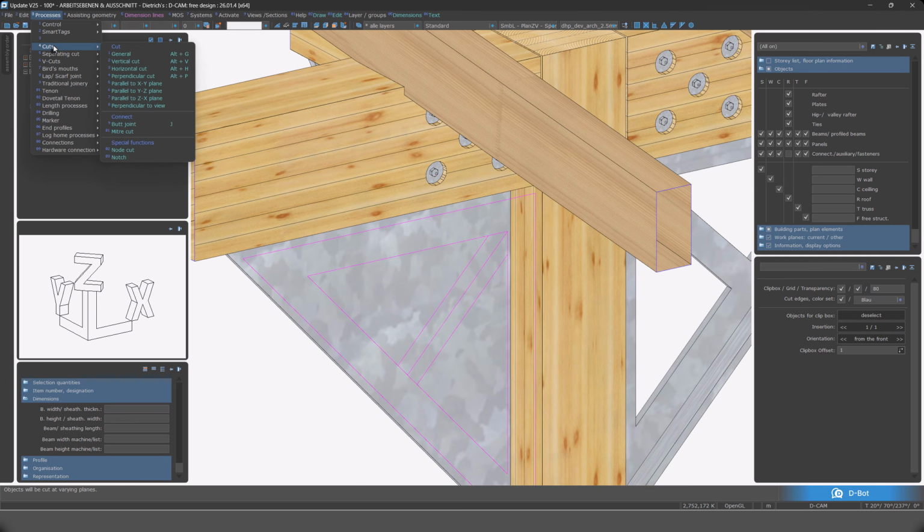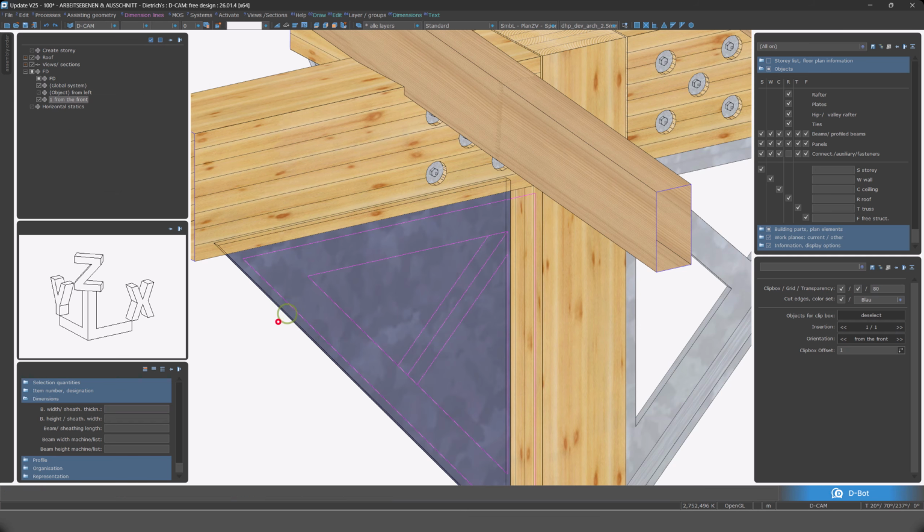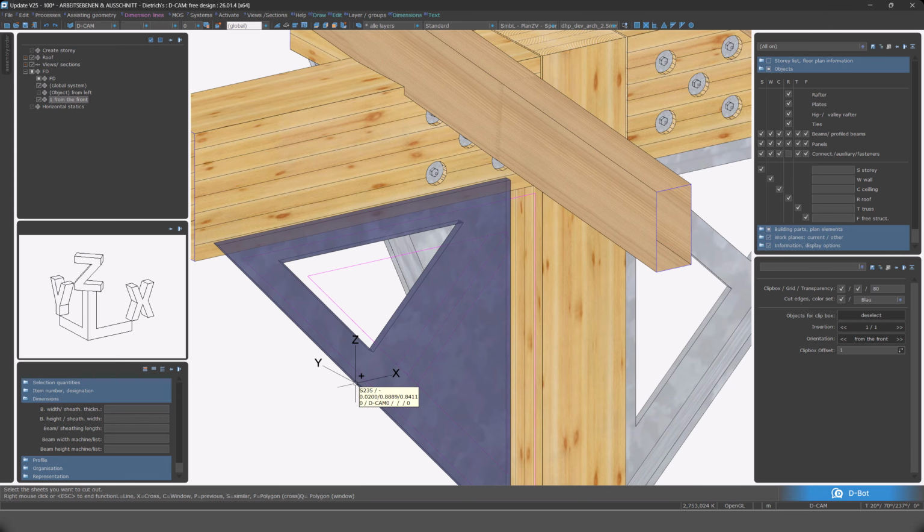Now I'm going to use a new function here to create the notch. So I'm going to go into processes, cuts, and a notch. I have to first select the component, right click. Now I have that selected. You can see that it always projects it to the back when you have the right location. There we go. Right click, and now that created that notch.